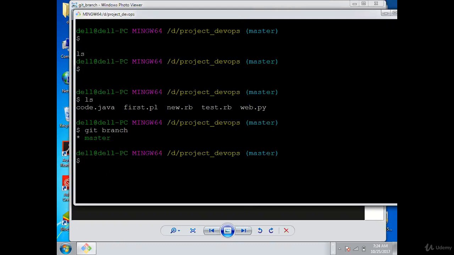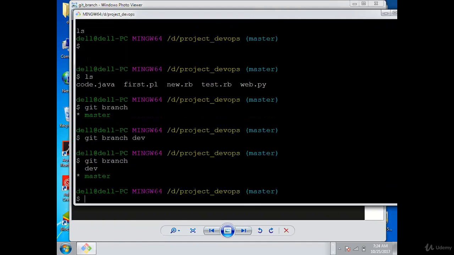Now I want to create another branch. So I will say git branch and branch name. Let's assume I need dev branch. So we have created another branch, and to list this branch, we'll say again git branch. So now it's showing us two branches. One is dev, another is master. But my pointer is pointing to master branch. So I have two branch, but currently whatever the changes will do, it will go to the master because my pointer is pointing to master branch.